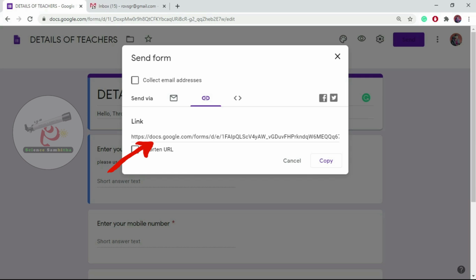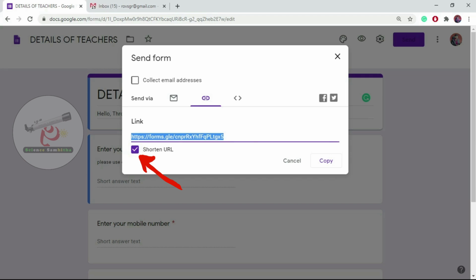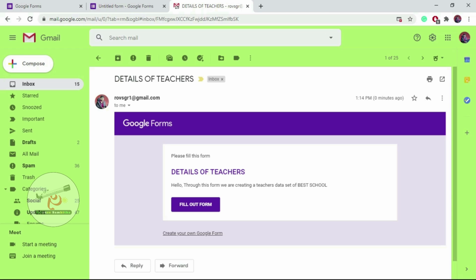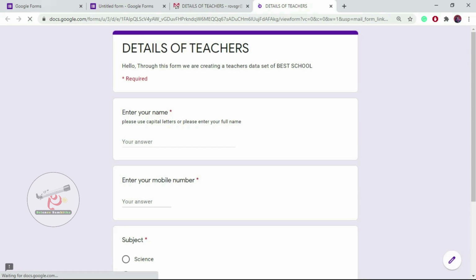Here you are seeing the link of your Google form, and by checking this box, which is called a checkbox, your link will be shortened. So this is the short link which leads to your Google form. You can directly copy this with the computer shortcut Control C, or there is a button called copy. If you click on that, the URL will be copied to your clipboard. You can open your email, WhatsApp, or even your SMS app and paste it. If the user clicks on that link, he will see this form on the Google Forms platform.